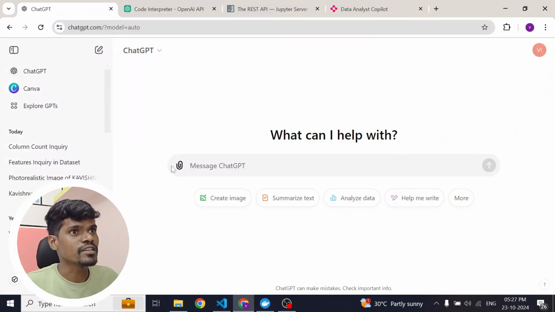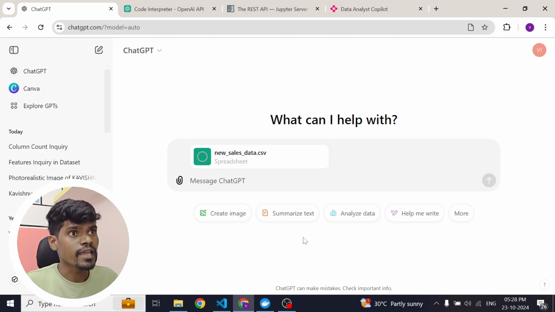If you open ChatGPT, here you have an option to upload a file. Here you can upload a file and start asking questions about your file. For example, let's ask this question: what columns are there in this dataset?